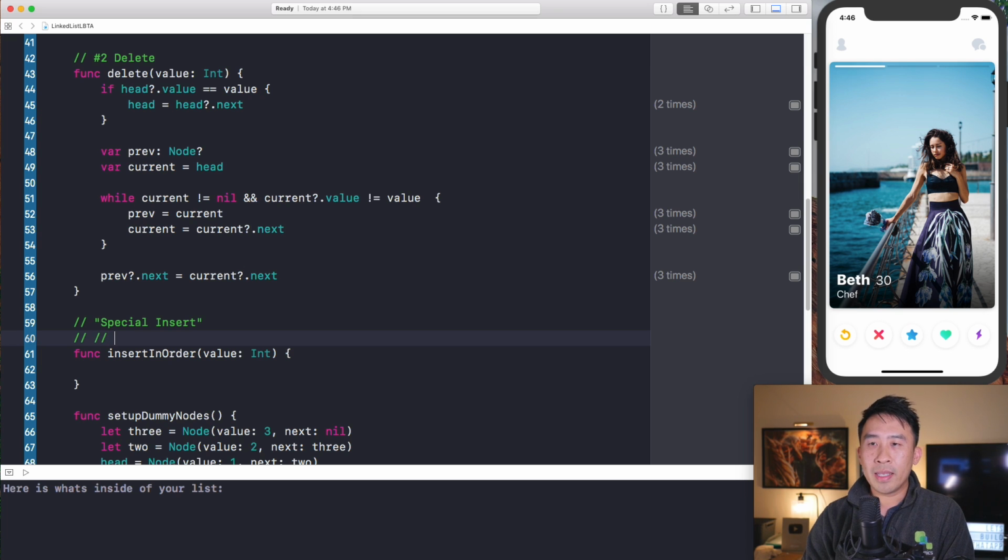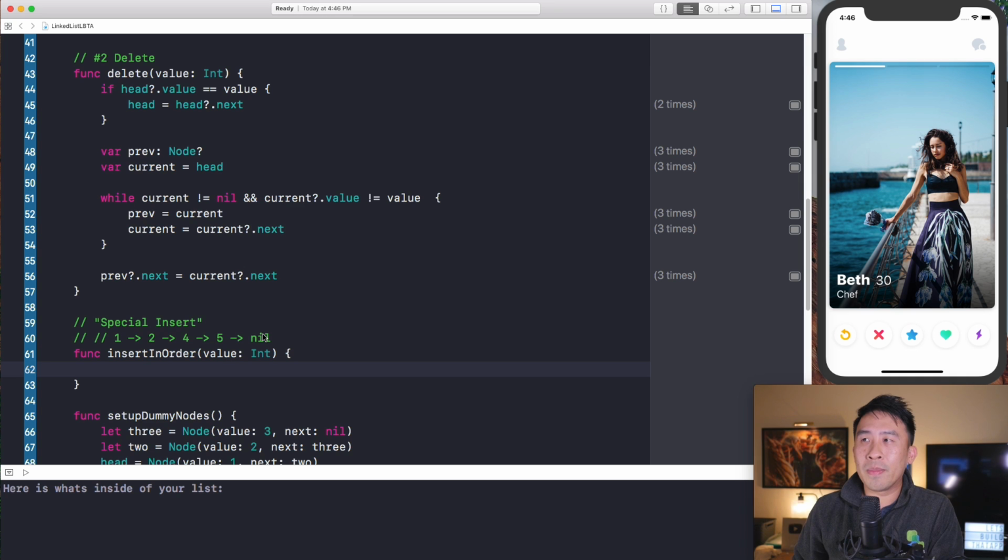So for example, if you have 1, 2, and you have 4, and you have 5, and this points to nil. If you insert the value of 3 inside of this list here, you have to make sure that you have 1, 2, 3, 4, and 5. Okay, so that's how insert in order works. You make sure that you're checking the order of the insertion so that your list is still sorted correctly. This might be called sort insertion if you want to rephrase it.